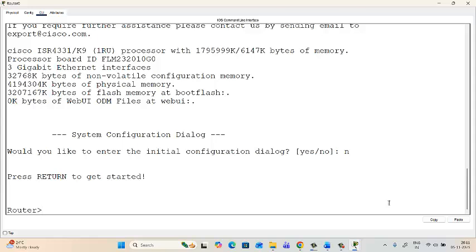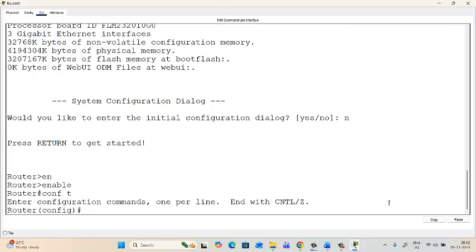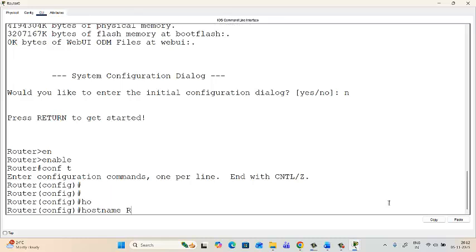The reason is if authentication is enabled, when I give the right username and password, I'll be able to see this mode. If not, no. Right now we don't have any authentication, it's a fresh router, so I'm able to see the user mode. Now I type enable to get into the privilege mode. And then to configure, I have to go to configuration mode, so I type config t or configure terminal. And I would like to put some configuration before I enable authentication. I want to say hostname Router1.